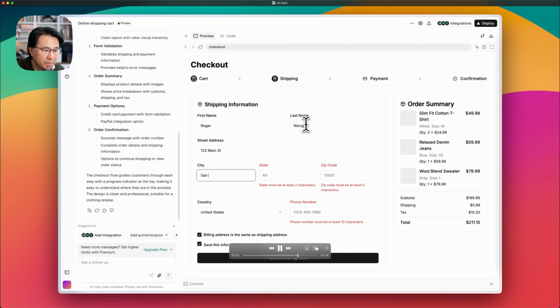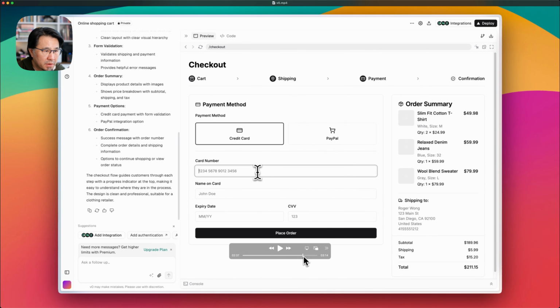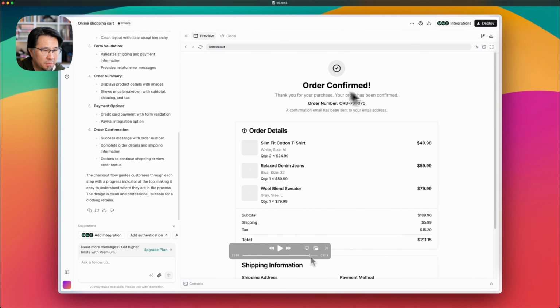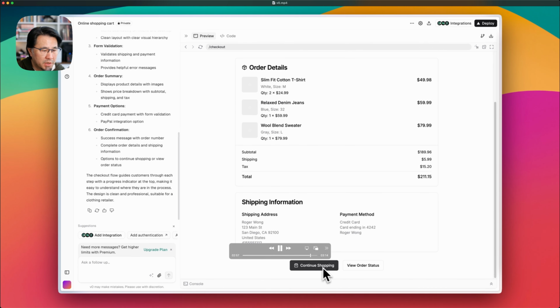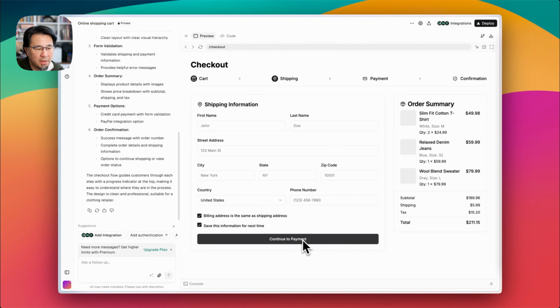Sorry. And then it goes through. So there's the payment. And then finally the confirmation, which again looks pretty decent. So yeah, that is V0. It's also pretty quick, which I like, unlike some of the others.